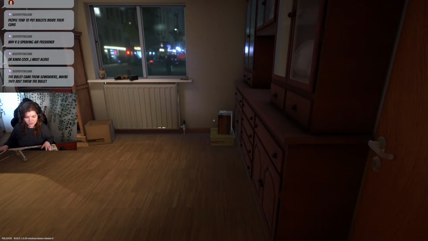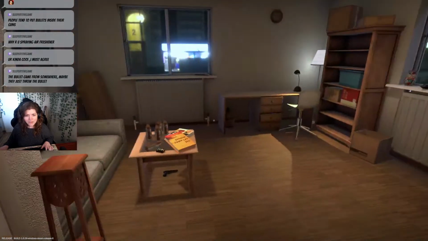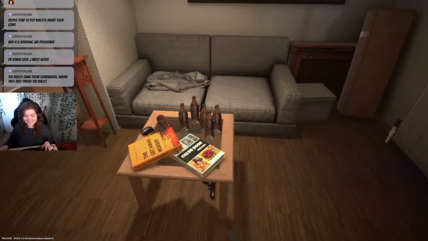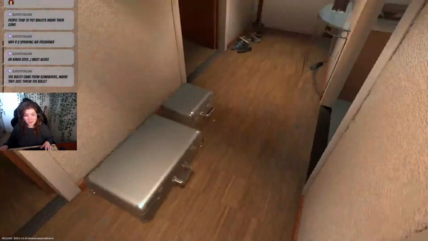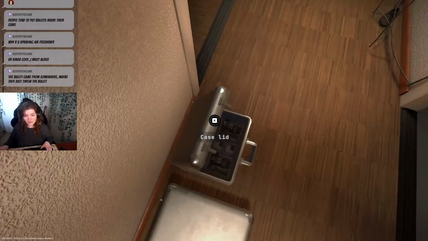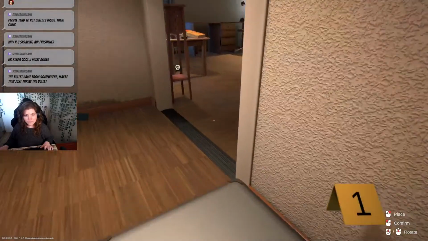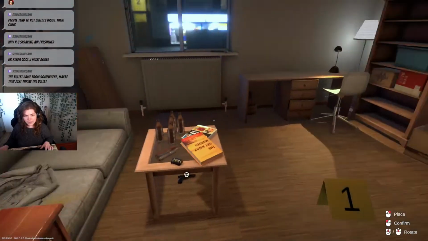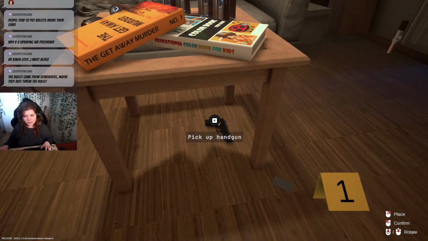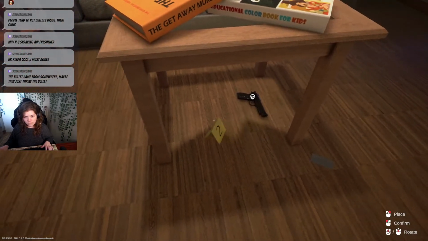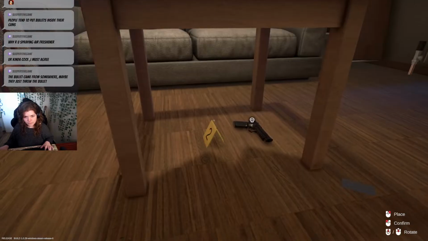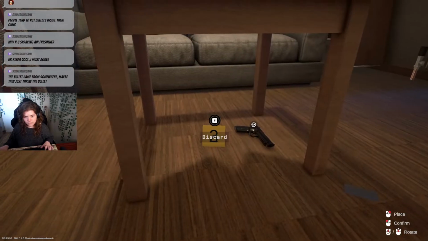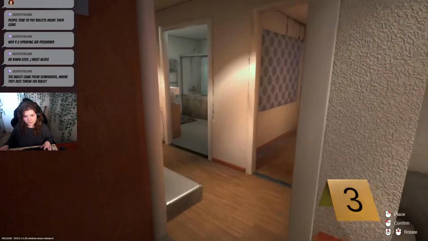The bullet came from somewhere. Maybe they just threw the bullet. Definitely threw the bullet. I believe. I almost picked it up without putting a card thingy. But no, that can't be number one. There's already a number one. There we go.